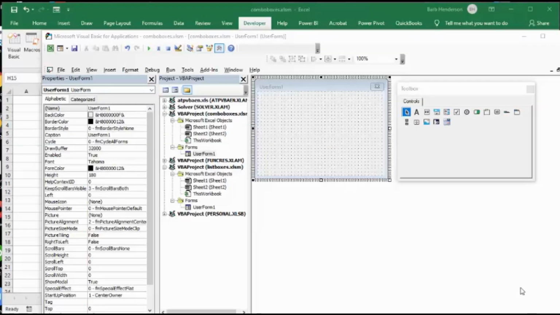The third option we have on our toolbox for user form is the combo box. The combo box is very similar. It produces something very similar to the drop-down list on the Excel worksheet. So first of all, I'll show you how I'm setting this up.